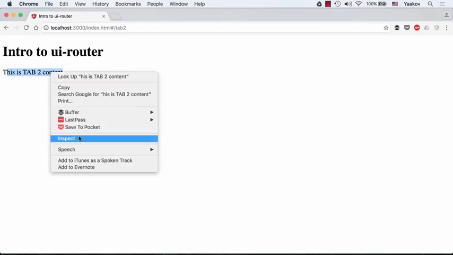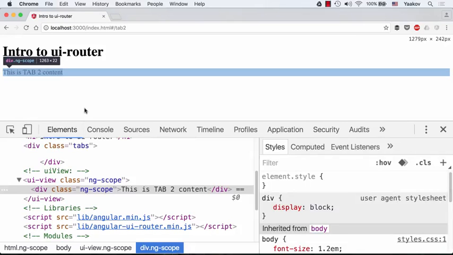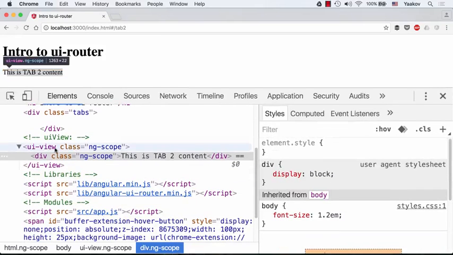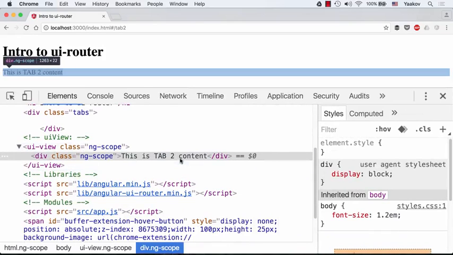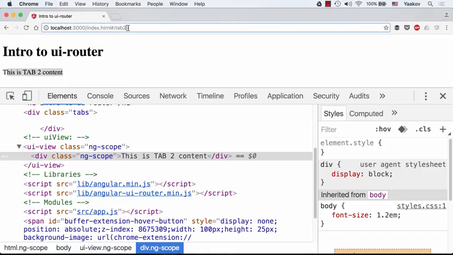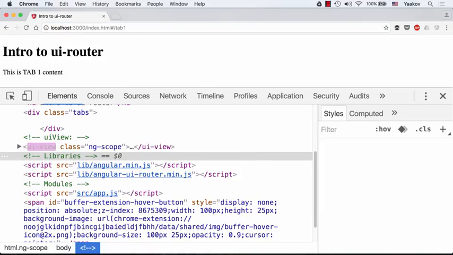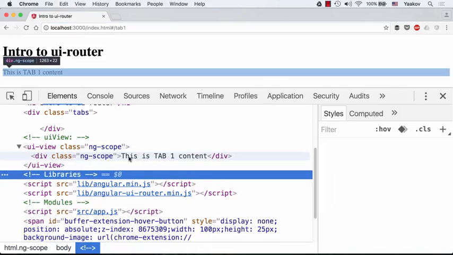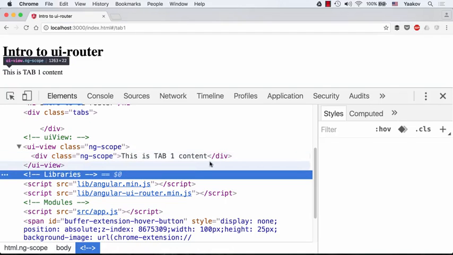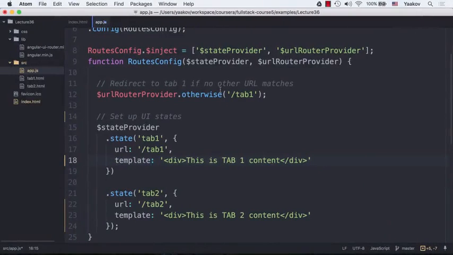If we inspect that, we'll see that the UI view contains this div that says this is tab2 content. And if we switch this back to tab1, you'll see that the UI view is now going to contain this div with this is tab1 content. We can achieve the same thing by using the templateUrl property, and in this case specifying the URL to a tab1.html template, which already contains these words.